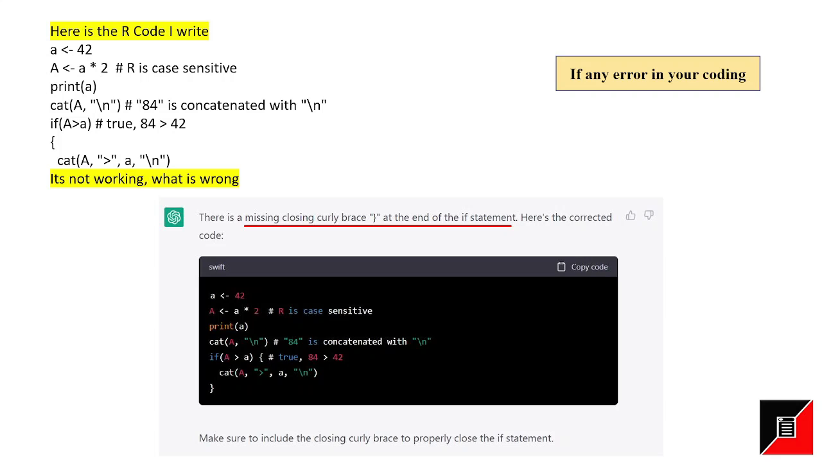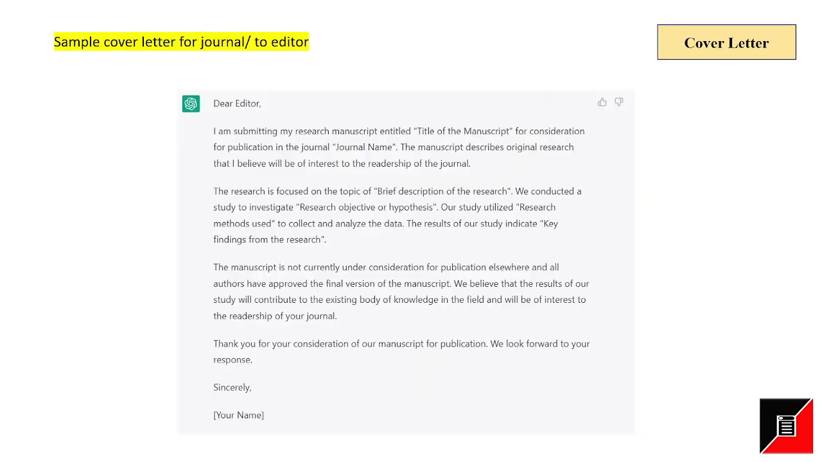It gave the corrected code because normally we may make some manual errors, right? So it correctly showed the error and you can solve it.